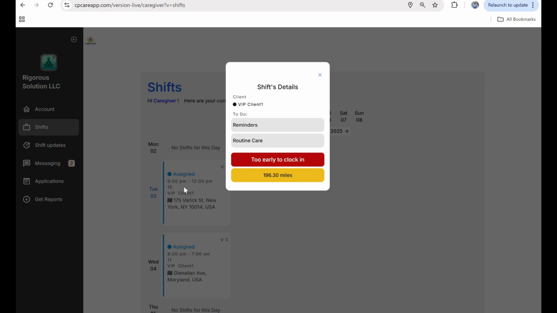When you enable your geolocation, this is the pop-up you will receive. This is the client's place. These are the reminders that you will see, these are routine care. They say too early to clock in. This is my distance to the client's location, 196 miles. This is the distance to the client's address. This is a calculation that the Google API will do automatically.